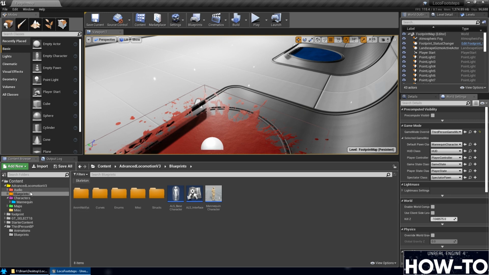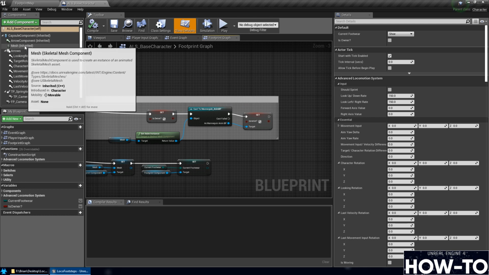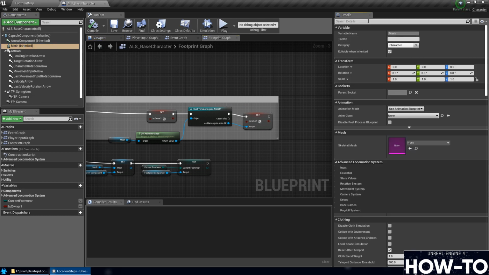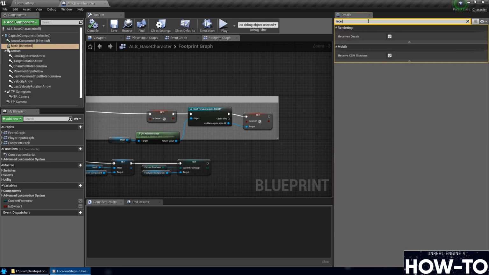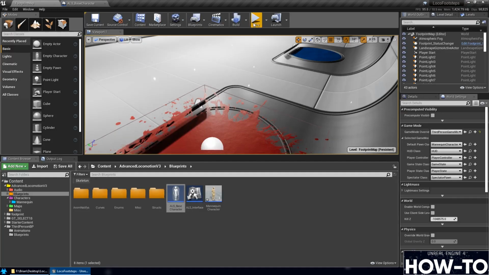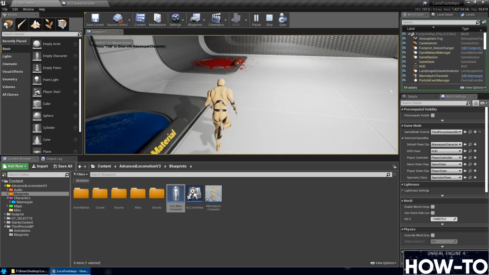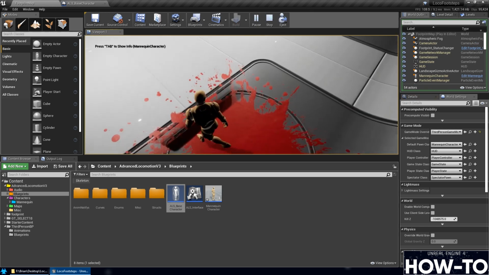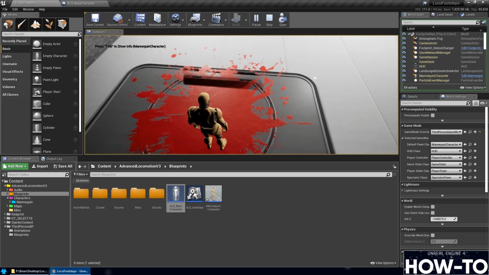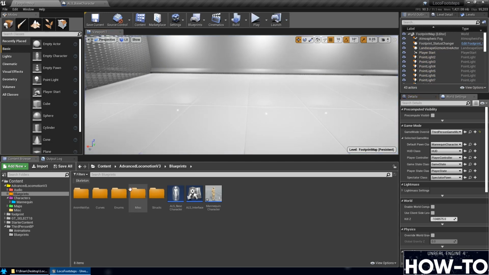So let's go ahead and open up that ALS base character. And then on the mesh over here on the left, you want to go to search details and type receive. And you'll see it here, it says receives decals. Go ahead and uncheck that. Compile and save it. Let's go back to that map and hit play. Now let's run over to the blood and see it doesn't receive those decals anymore. So no longer on top of the character. So I'm going to hit escape and close that.